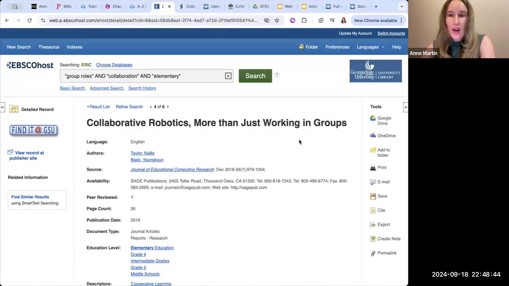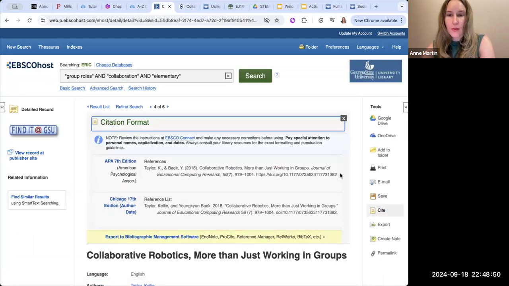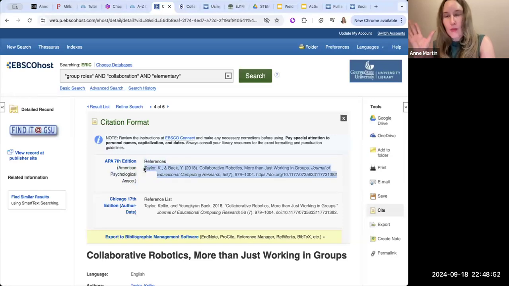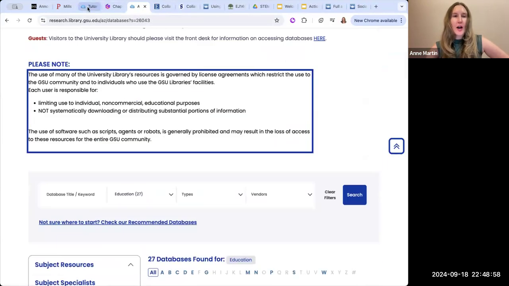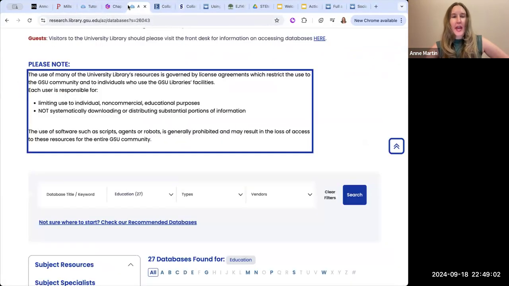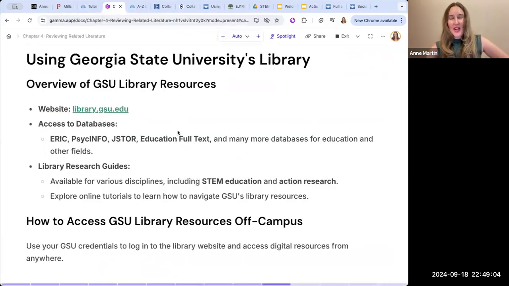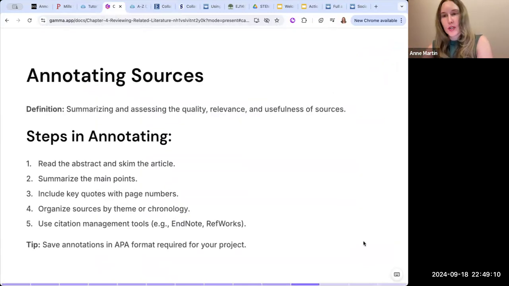And when you are in ERIC over here, you can also select cite and copy and paste the citation. That makes sure that you have the correct citation. So please do peruse the Action Research Guide and some of these tutorials and get in there and start looking up some searches, find some articles to collect about your topic.